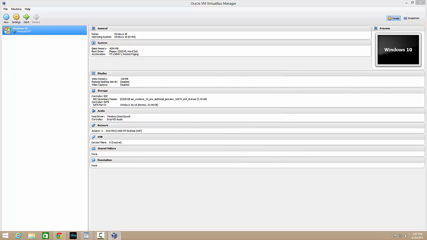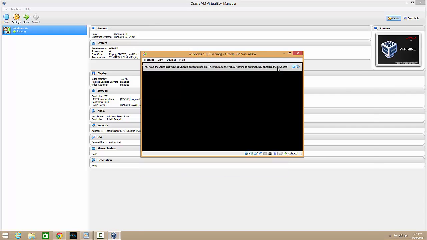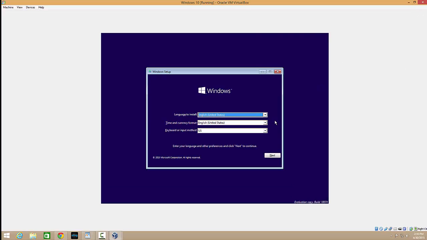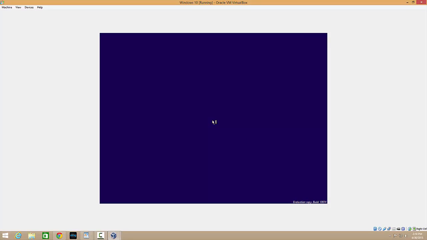Now we are ready to boot our installation media to install Windows 10 on our virtual machine. For this, you will need to click the Start button in the top left corner and allow the installation media to boot. When the installation media finally boots, you will be prompted with the Windows 10 setup screen. Your language, time, and keyboard should all be correct. Just click Next from here. You will now select Install Now, and the setup will continue.